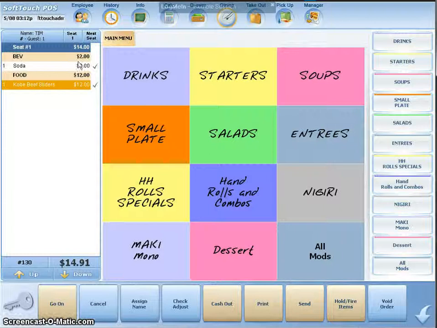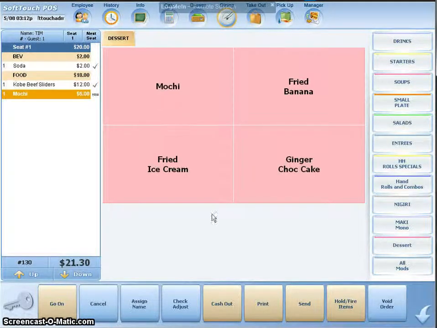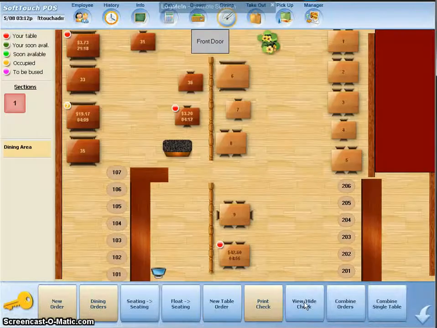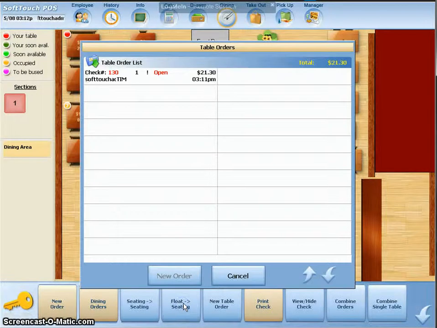If we wanted to add to this order, we can go ahead and just ring anything back up on this. Click Send to send that new item to the kitchen. If we were to want to move this order from under Dining Orders or Floating, you have this button here that's called Float to Seating. We're going to click on that.